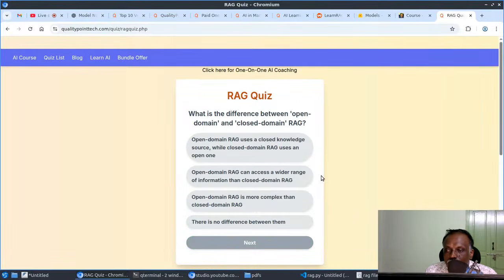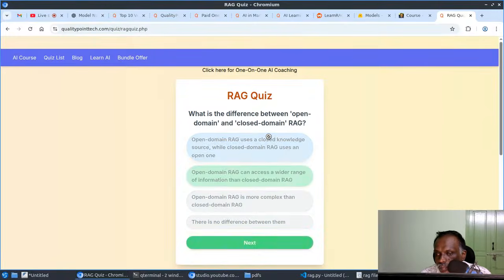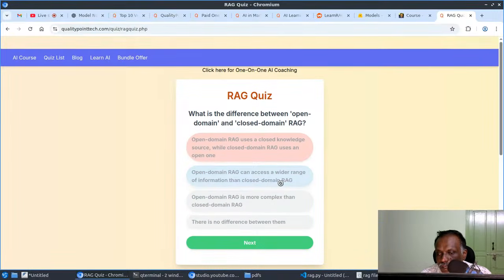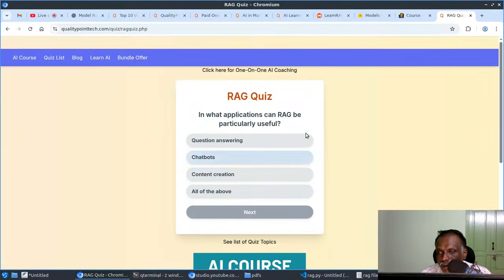What is the difference between open domain and closed domain RAG? Open domain RAG can access a wider range of information than closed domain RAG. Okay. In what application can RAG be particularly useful? Question answering, chatbots, content creation, all of the above.